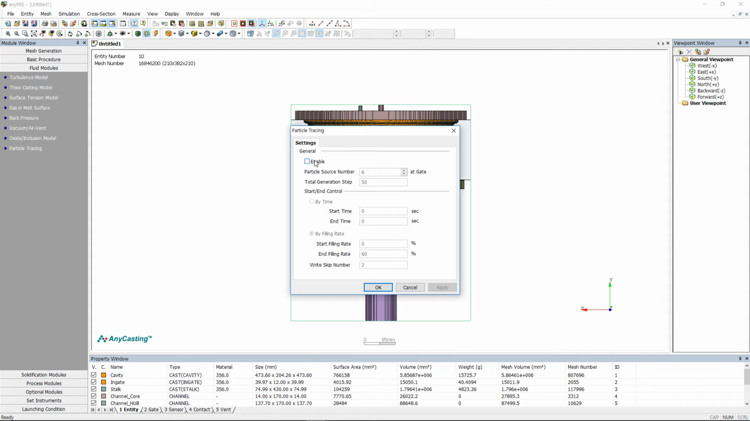Particle source number sets the area where particles are generated at the gate. For instance, if you input number 10, the gate cross section is divided by 10 times 10 to generate particle. Bifilling rate is generally used.